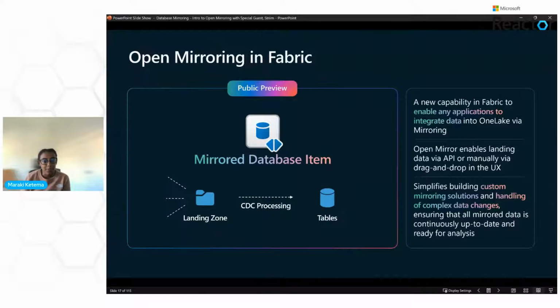Open mirroring is a new capability that's currently in public preview. We're super excited about it, that allows applications to integrate data into OneLake via mirroring. So you as a customer can build your own open mirroring app and start ingesting data into a MirrorDB. But we also have partners like Striim that have built sources that allow you to leverage those sources to drive data into OneLake. So open mirroring enables landing data via APIs or manually via drag and drop UX, as you'll see in a little bit. And it simplifies building custom mirroring solutions and handling the complex data changes, ensuring that all mirror data is continuously up to date and ready for analysis. So this essentially empowers you with the capabilities that you need to get the data that you need into Fabric, especially if those capabilities are not supported by our core mirroring capabilities today.